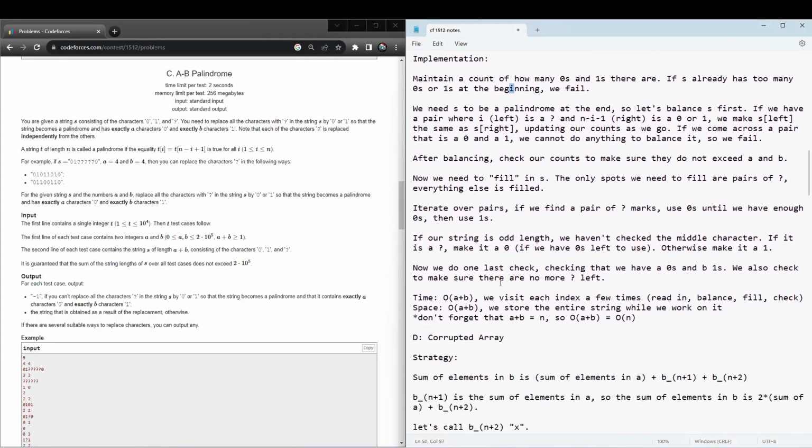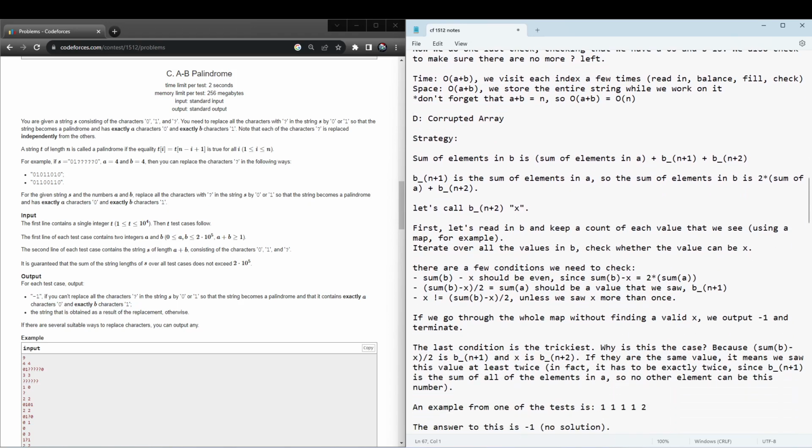So that takes O of n time. Remember, n is a plus b, so we need to look over the entire string. We visit it a few times when we read it in, when we balance it, when we fill it, when we check it. So in our steps, we visit each index once for every step. And there's also O of n space, since we store the string or vector of characters in this case while we work on it.